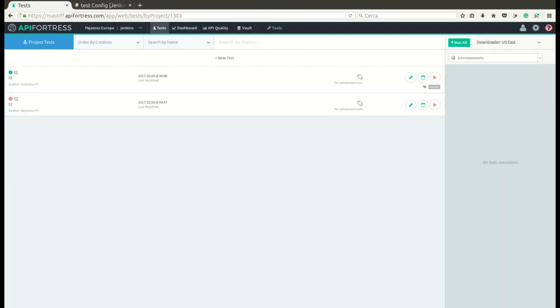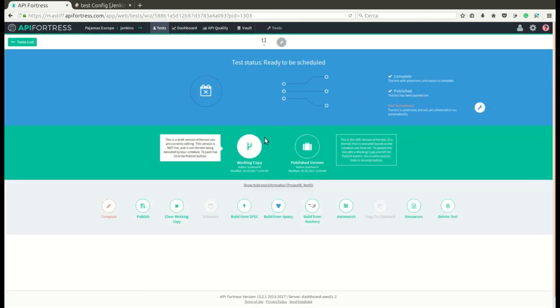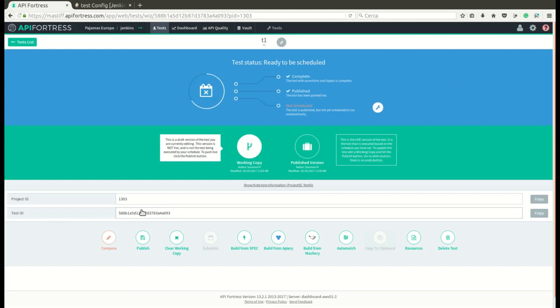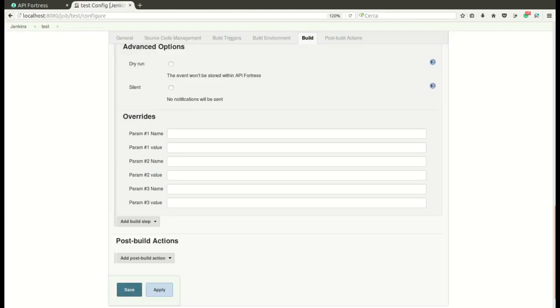And if you ever want to run one specific test, this is how you retrieve the ID. And this is the test ID to provide to Jenkins. Finally, let's talk about overrides. Overrides allow you to replace the value of some variables of the test for a specific run.